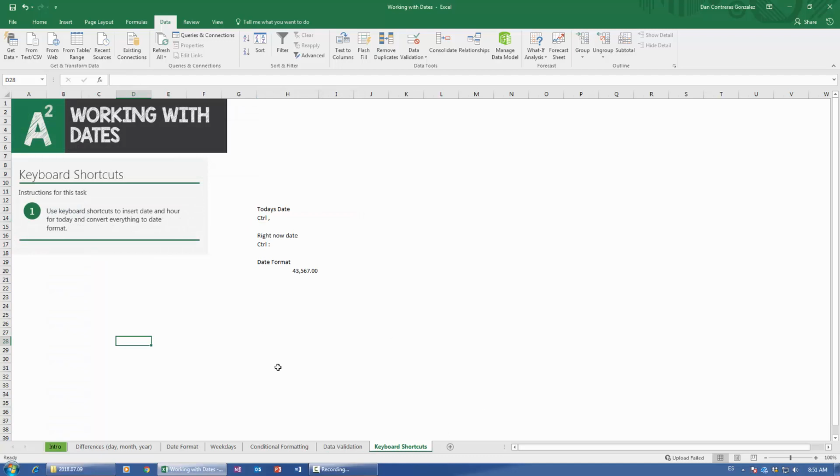Last, and definitely least, keyboard shortcuts. Keyboard shortcuts, they're useful to have. Sort of like, I can't think of any proper analogy that's not offensive, so I'll just leave it at that.